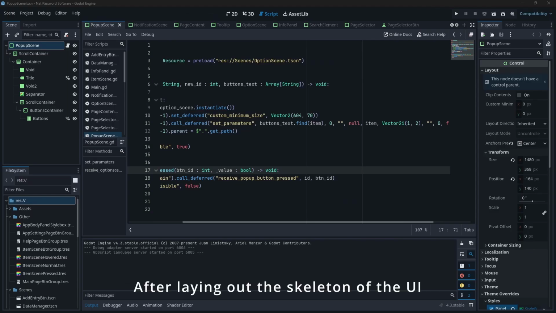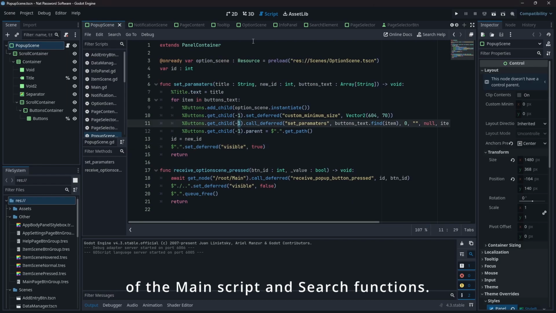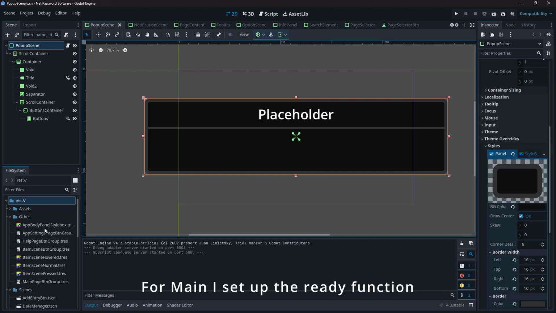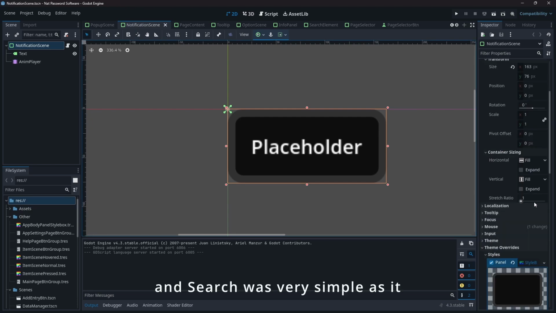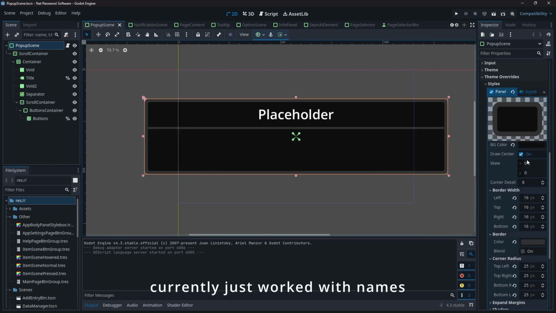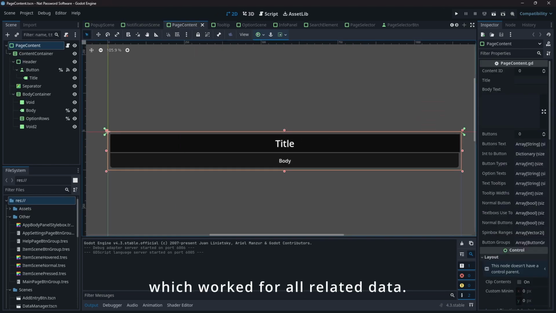After laying out the skeleton of the UI, I went to work on some of the fundamentals of the main script and search functions. For main, I set up the ready function, which resets everything and at the time handled loading any saved data. And search was very simple, as it currently just worked with names, as opposed to the final version, which worked with all related data.